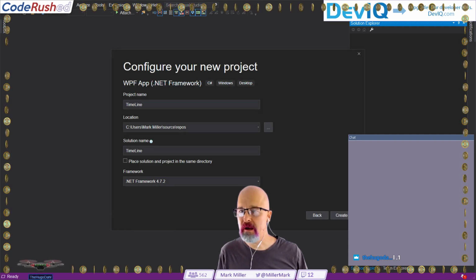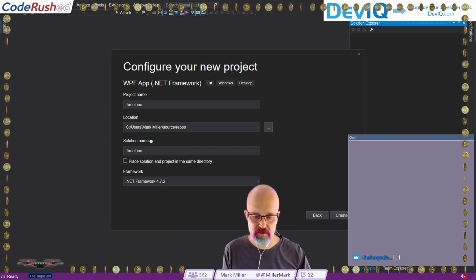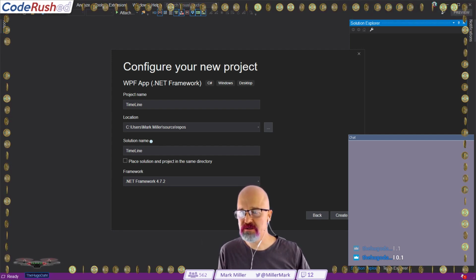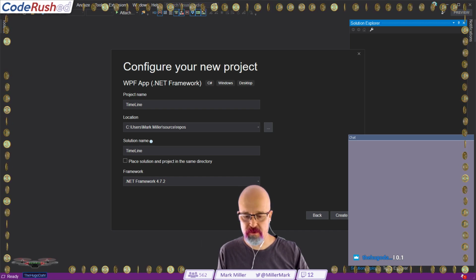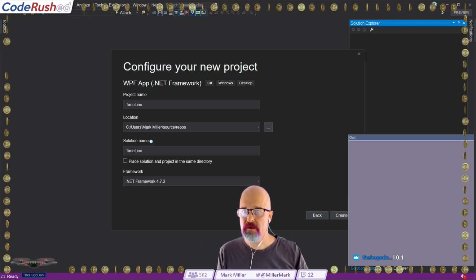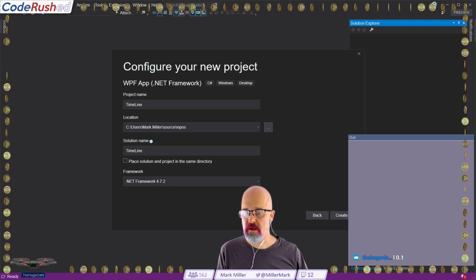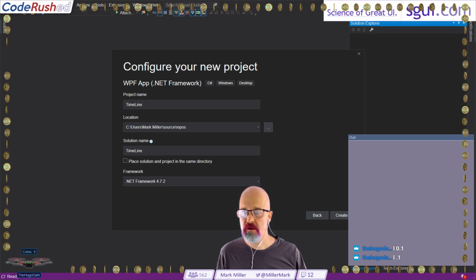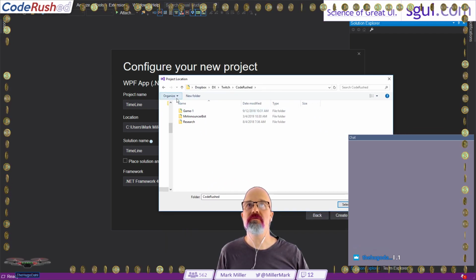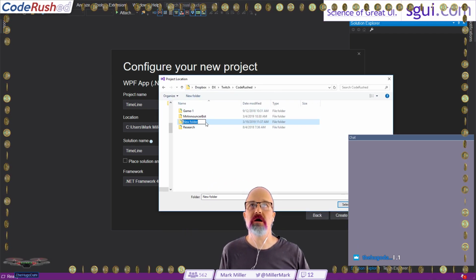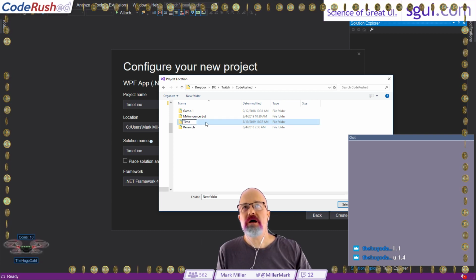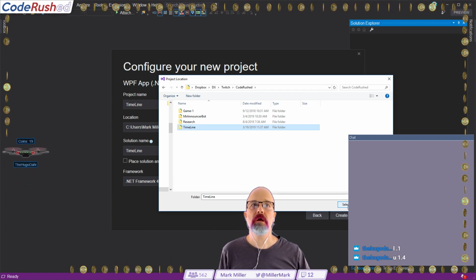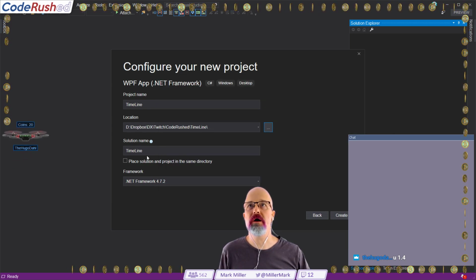All right, let me go out to the right folder, out in my Dropbox, and we're going to go into the CodeRush folder. And I'm going to put a new folder in here, and I'm going to call this timeline. Select folder, and then I'm okay with their project name.